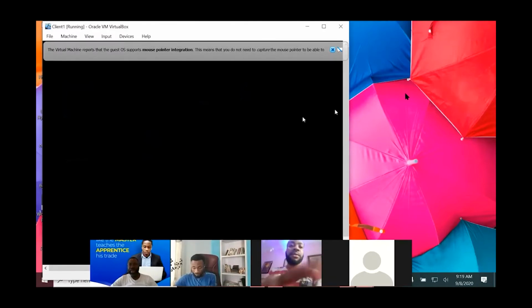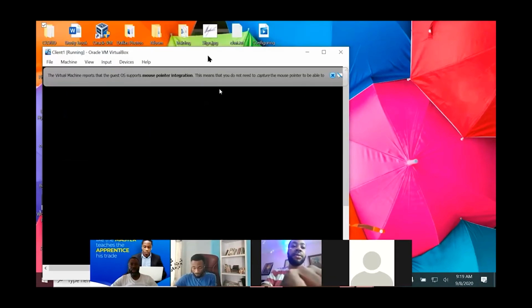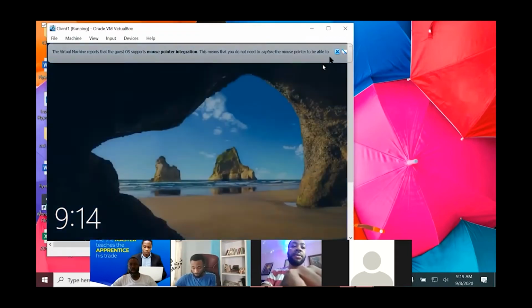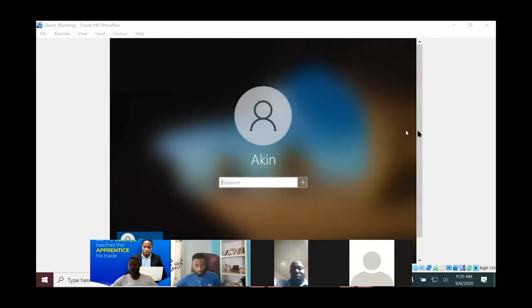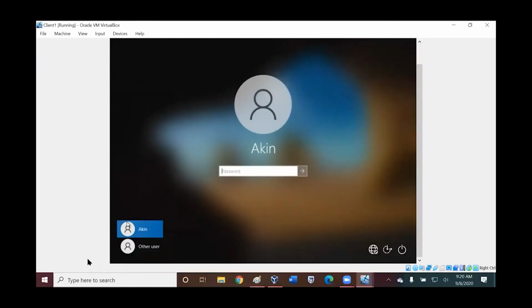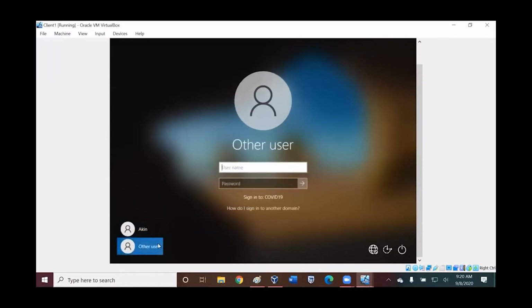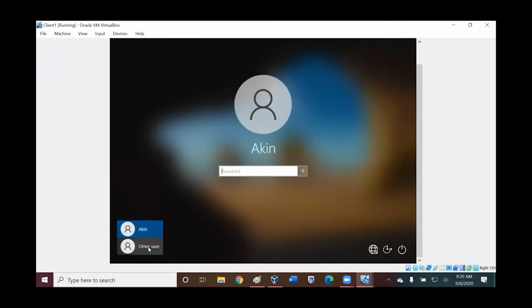The client can work either as a standalone system that will allow you to log in locally, or let me maximize. So this is what I want to show you. So I scroll. All right, now I can see. Now you can log in either as Akin to this local computer, to this local client. You have nothing to do with the domain. You are just standing alone. You are not connecting to anybody. Or you log in as other user. In other words, you'll be using this machine to connect to the domain as a client, either to the local machine or as a client in the domain.